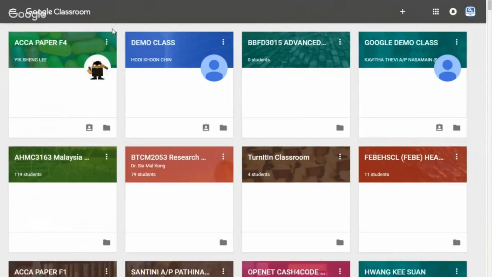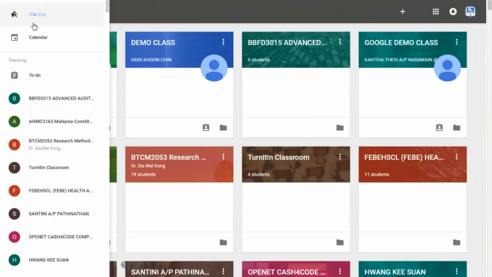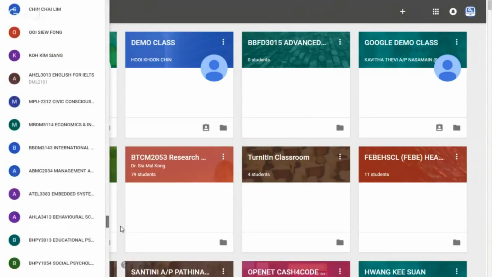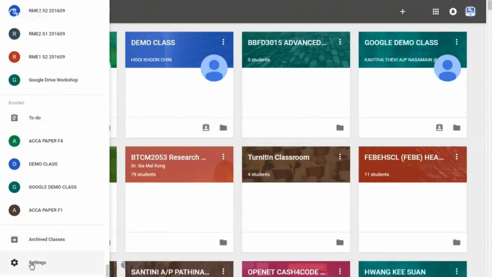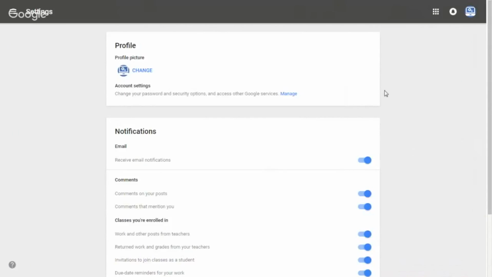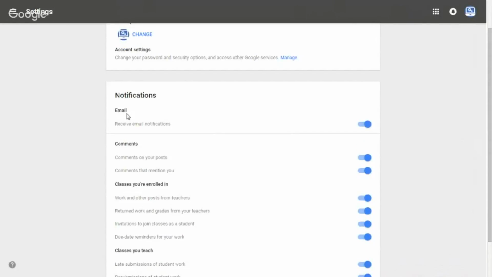On the main page, click on this icon on the top left-hand side to open the main menu. Scroll to the bottom and click on settings. As you can see, this is the main settings page, and you can see there's a notifications section here.